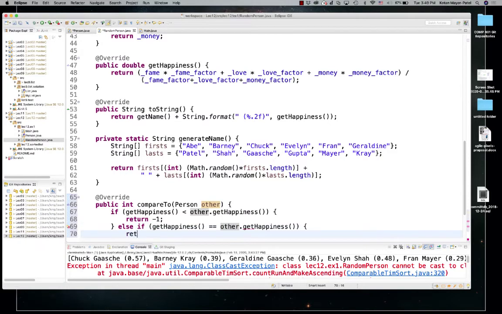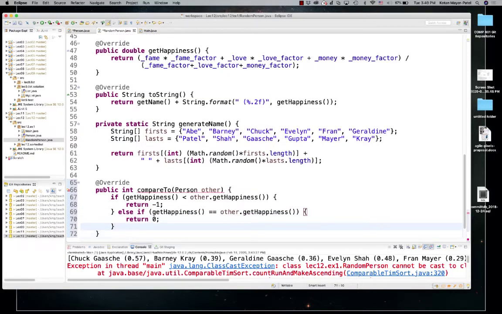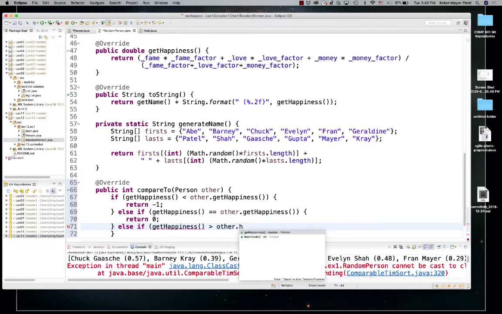We're going to return 0. Okay, anything else? Yeah, and then you take the final one where you go else, and then if get happiness is, I guess, greater than other dot get happiness. All right. Not bad. Okay. And this does work. Okay.